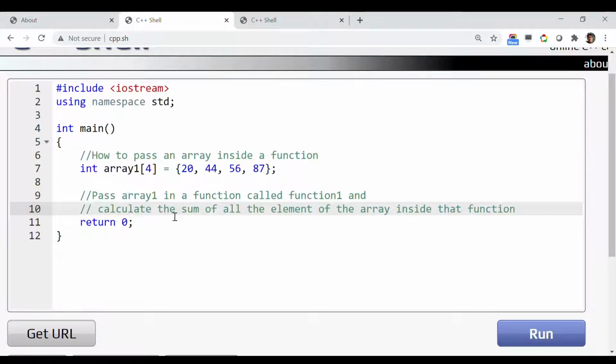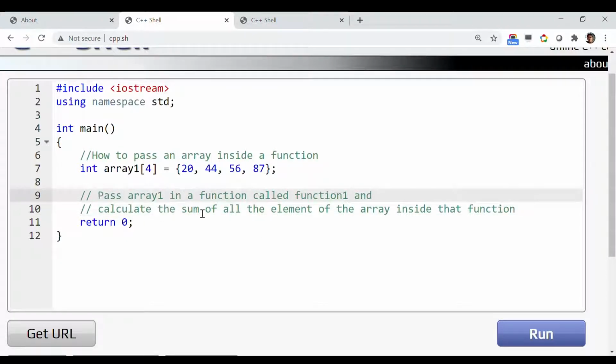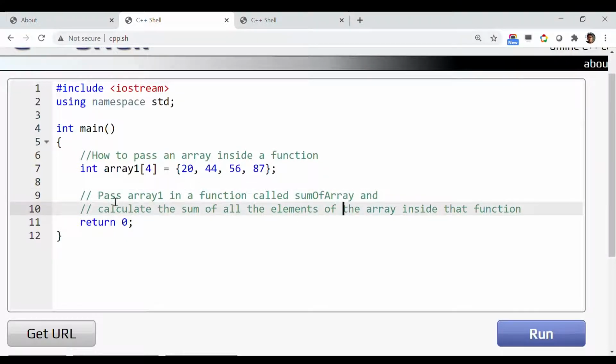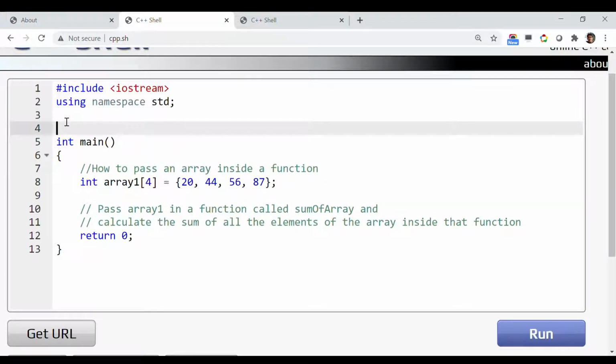So you all know how to calculate the sum of all the elements of an array, but this time you have to perform this operation inside a function called function1, or let's give it a nice name like sumOfArray. So that's what you have to do. First, let us start with declaring a function prototype for the array.